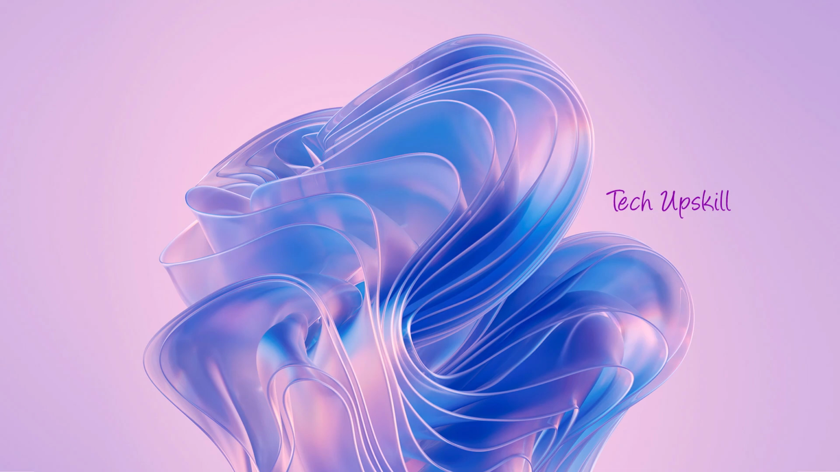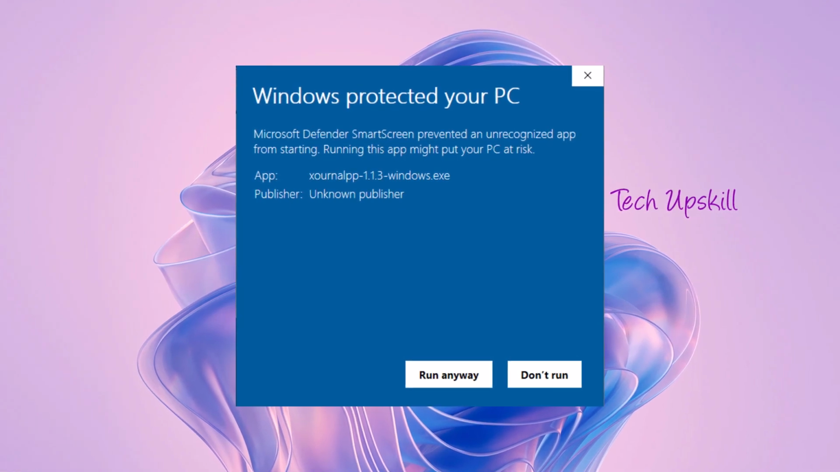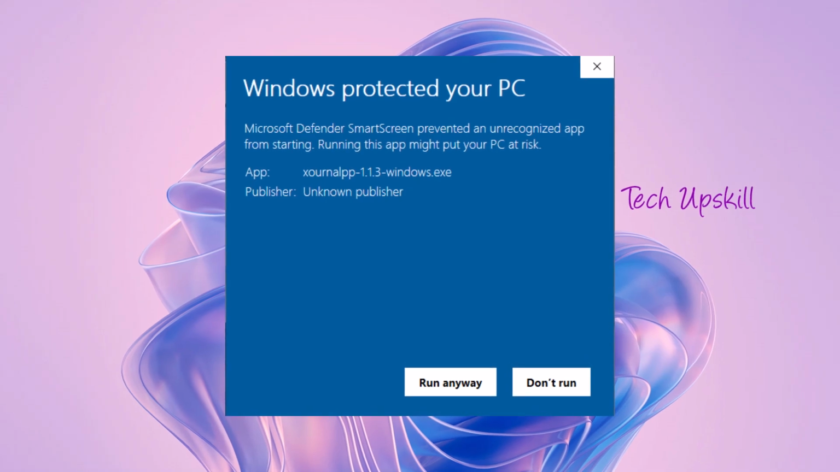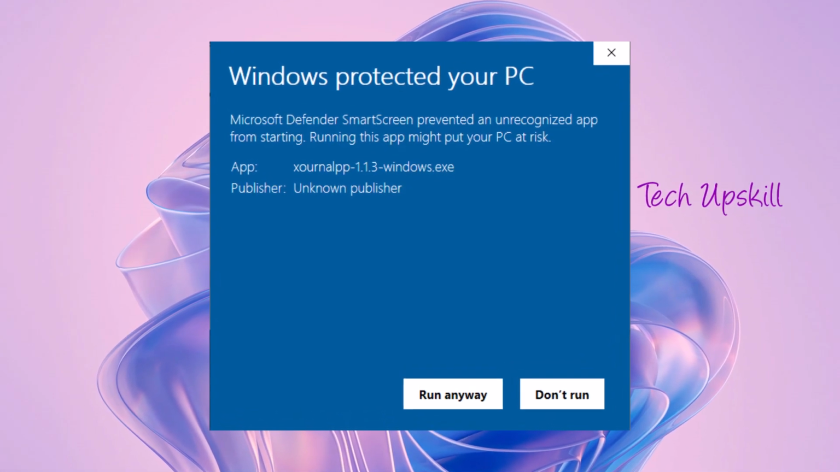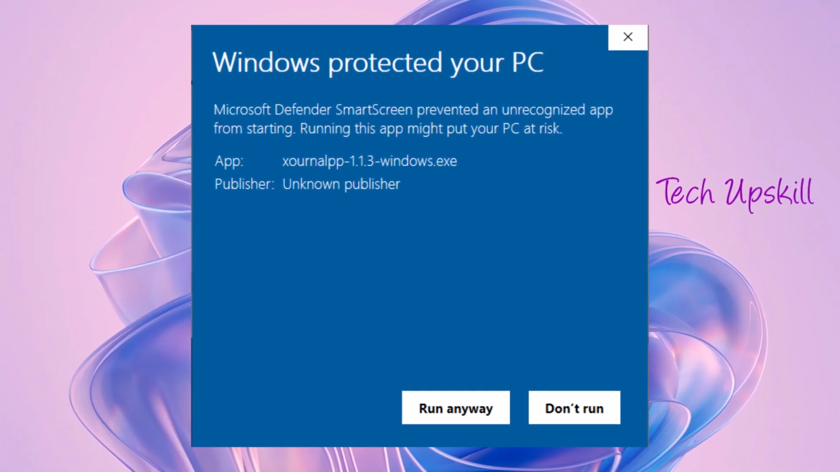In today's video, I'll show you how to fix the Microsoft Defender SmartScreen warning that says SmartScreen prevented an unrecognized app from starting. This message can be frustrating, but there's a simple solution. Let's get started.